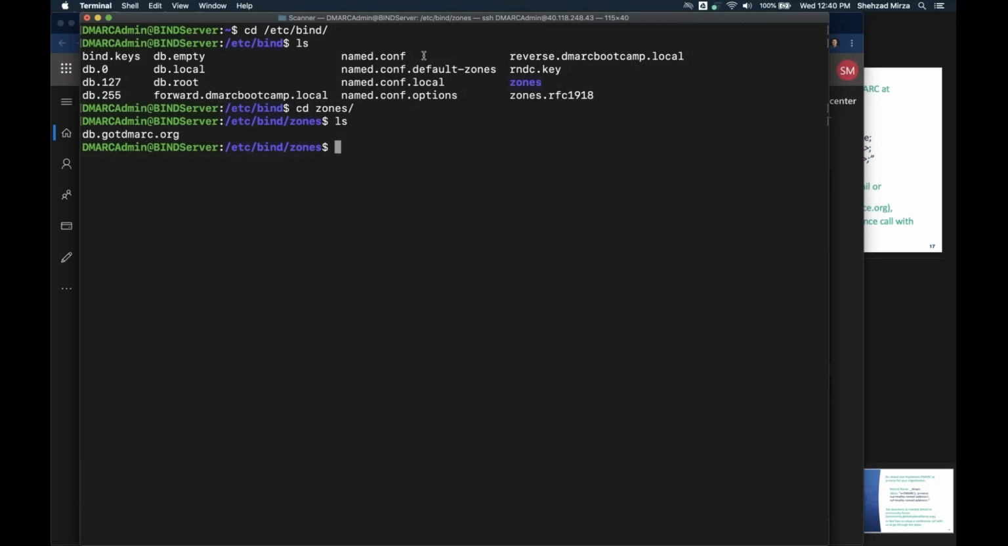Here's where all our information is going to be. I'm going to go into this file, db.gotdmarc.org. I'm going to use sudo, which is the root command, so I'm saying that I'm going in as root. Even though I'm logged in as an admin, you still need to use the sudo command because it's a safeguard. That way the admin can't just go into a file and start making changes; they're acknowledging that they need to go in as admin to make the changes. So I'm going to use sudo and an editing tool called Nano.